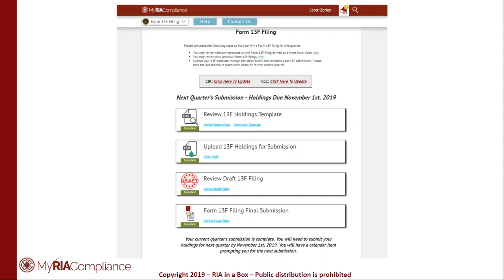For those of you that need assistance immediately with the 13F filing, you're going to need to submit your initial template to us before August 1st. August 1st is the deadline for you to submit your template to us for us to be able to assist you with the second quarter filing for the 13F. Then going forward for Q3, after September 30th, the next deadline for you to submit your holdings to us would be November 1st of 2019.